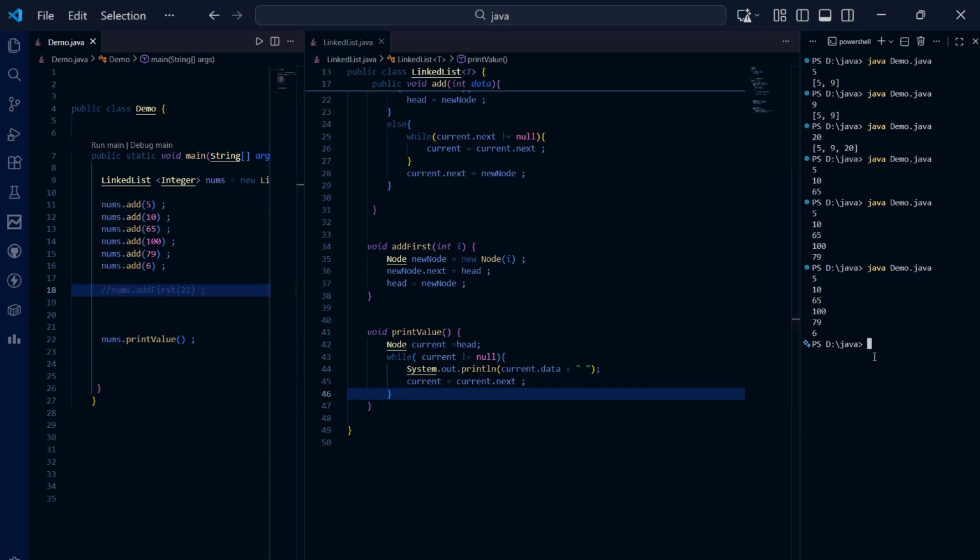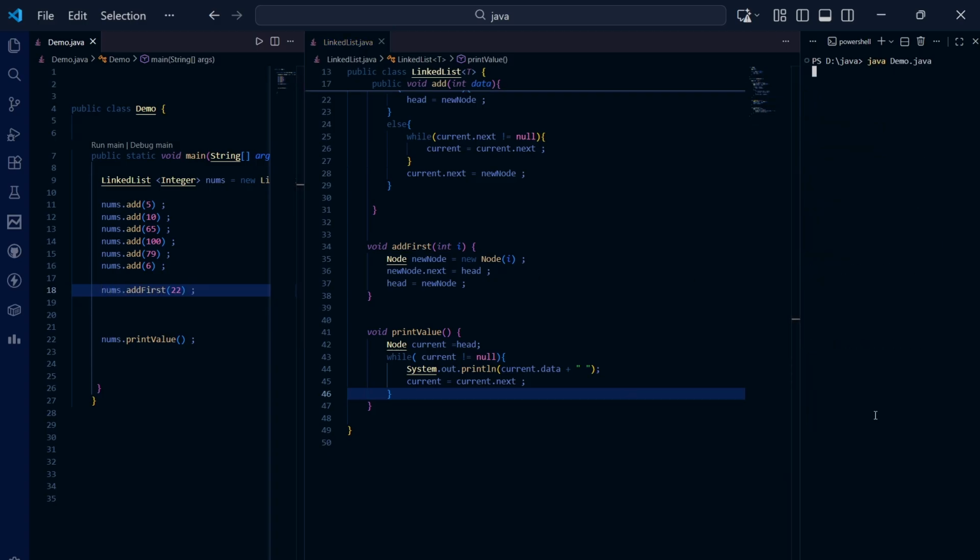Okay, I am going to compile and run for you. Basically you can see there is no error, there is no issue. It will show you the first element as 5 and the last element as 6. Now I will remove these comments here, clear the terminal for you, and compile and run.